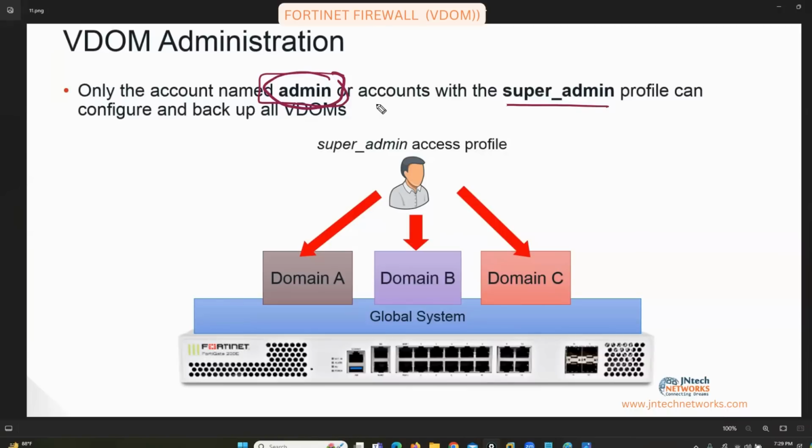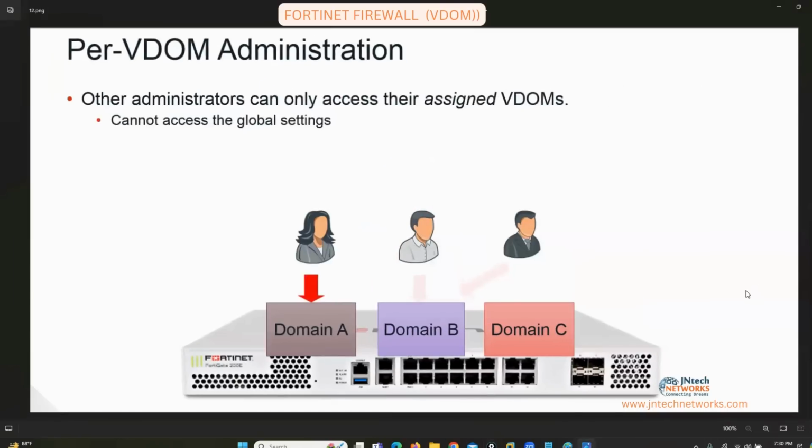He can create your firewall device, your single firewall box, into multiple VDOMs. This admin account can work with any firewall device, any VDOM option. He can go anywhere, he can do any kind of changes. But in case you are looking for a separate admin account for each VDOM, the concept is per VDOM administrator. So this admin account is responsible for marketing, for example.